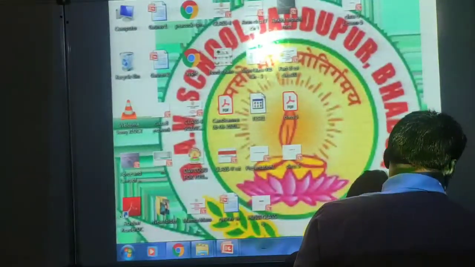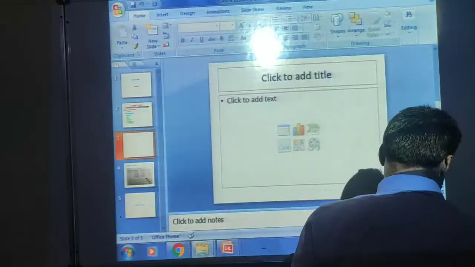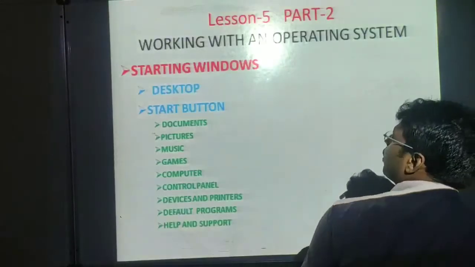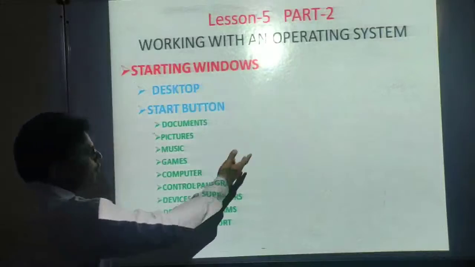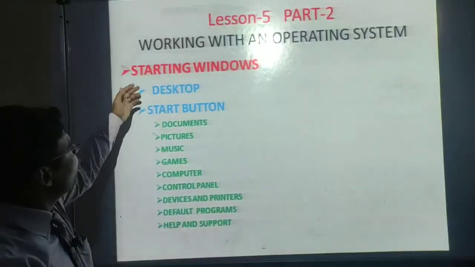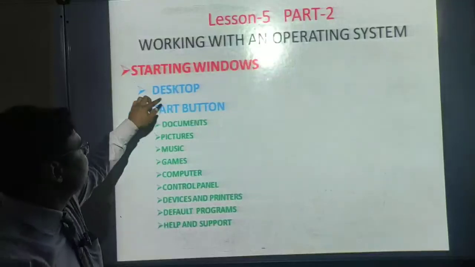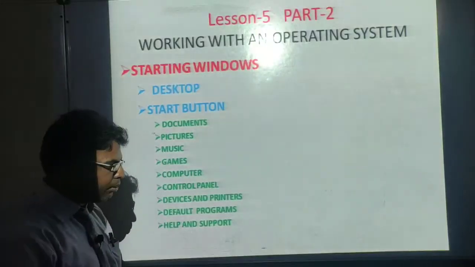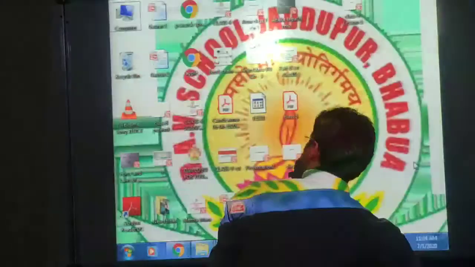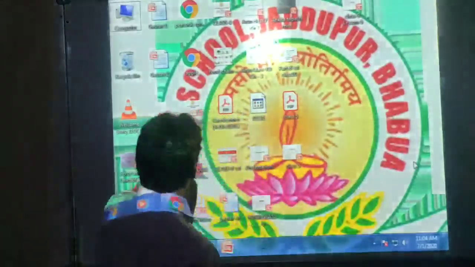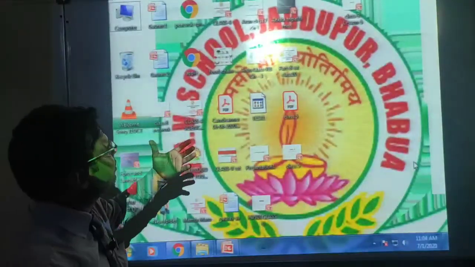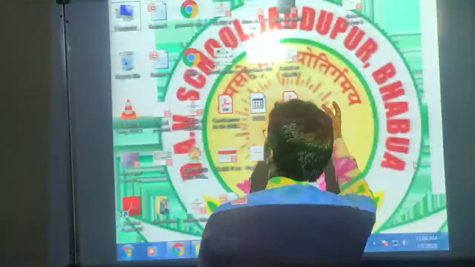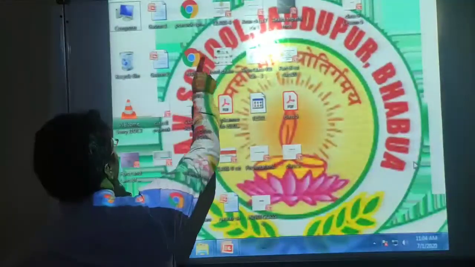Starting Windows. Windows is already started here, and the first point inside starting Windows is the desktop. So what is the desktop? Once the operating system is booted and your system is started, the first interface, the first page that interacts with us, is the desktop.